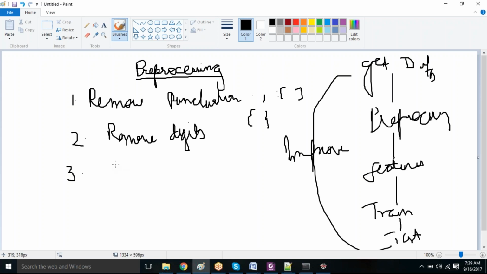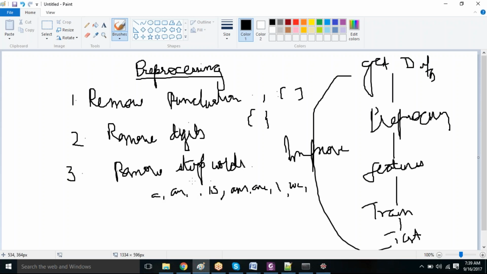Third, there is something called stop words. So you have to remove the stop words also. In English, the stop words are those words which are used for human readability, but will never contribute even a single percent in your classification. Like is, am, are, I, we, then articles a, an, the, this, that, these, those. Maybe these kinds of words. So these stop words are also removed.